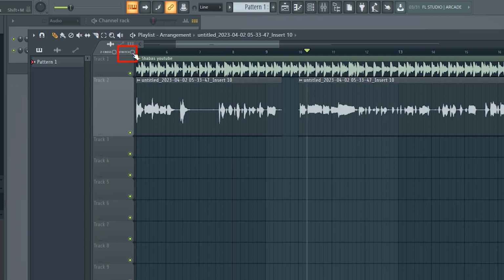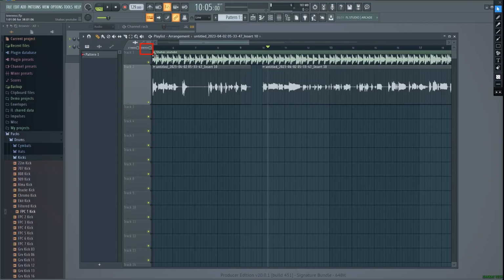Untick this little button here. Turn it off. That is it. Now let us try it. You can see it's working now. This is how to simply solve the stretch and resize problem.